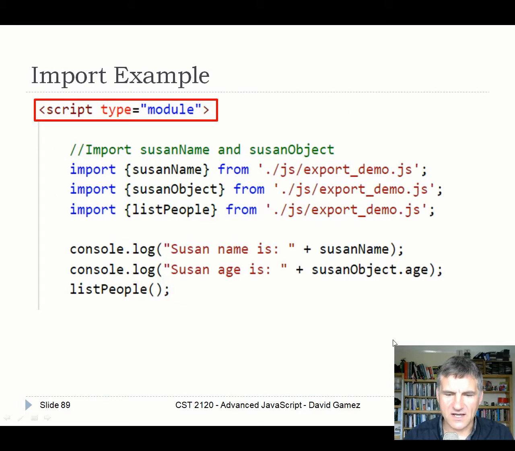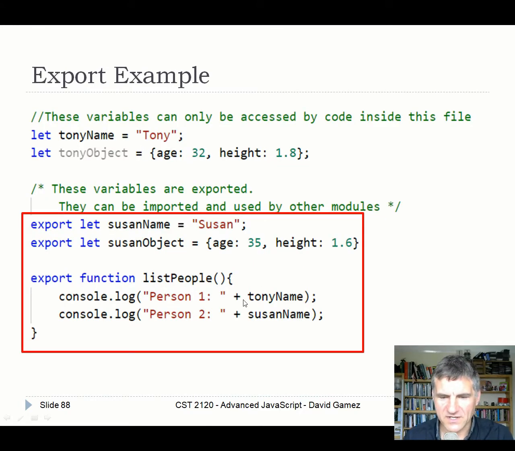Now note about this function. This function is using variables that exist within the file. So this one can access Tony name because it's in the same file as Tony name, but Tony name can't be accessed by anything outside it. So I can call list people from outside this module, but I can't access Tony name. But list people can access other things within this same file.